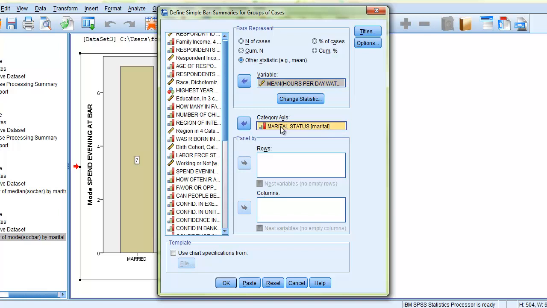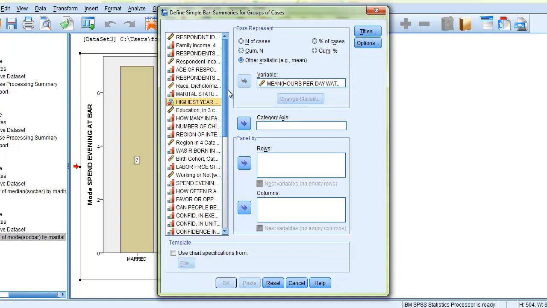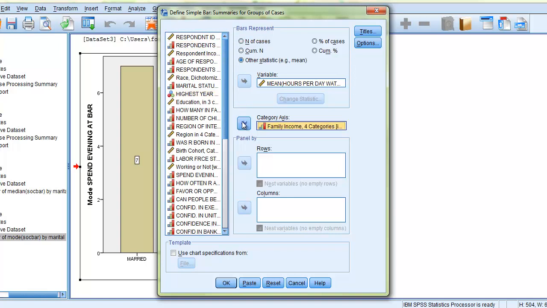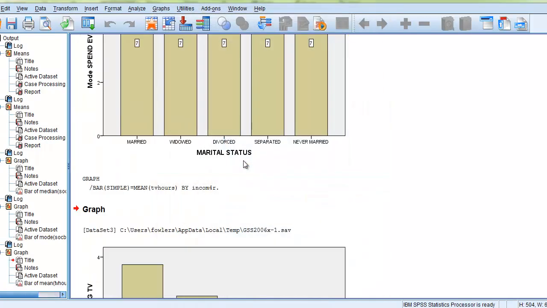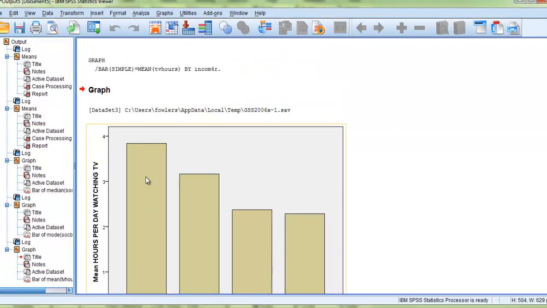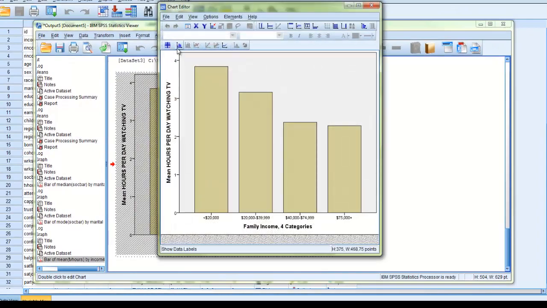And we'll leave the marital status group, but you could change this out. Actually, let's change this. Let's change it to respondent, let's see, family income category. So family income category, there's 4 categories here. Click OK. Let me click my values, show data labels.